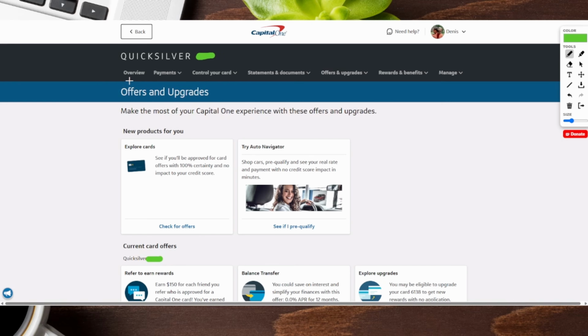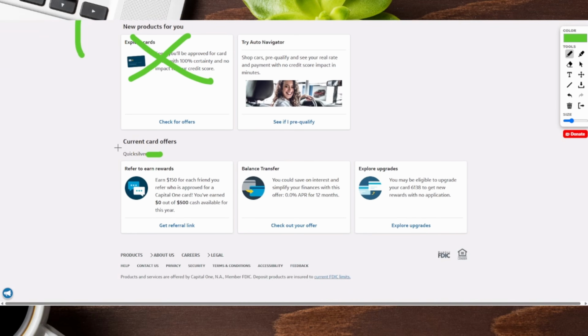All right, so that goes ahead and takes us to the offers and upgrade page. Now, the very first section here is going to be new products for you. So we don't actually need this section here. We want to go down here to the next section that says current card offers. Now here, you're going to see towards the right-hand side, it says explore upgrades. And we want to go ahead and click into this section here.